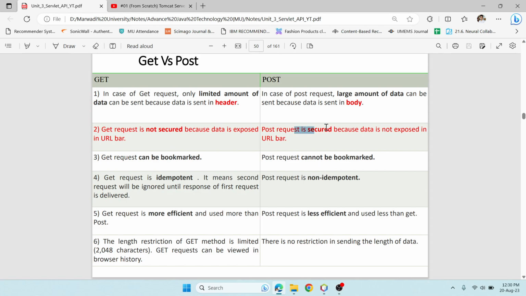The first thing: the most secured method is the doPost method. It will never expose your data in the URL bar. On the other hand, doGet will expose everything in the URL bar. I'm going to demonstrate this with an example. Both of these methods have positives and negatives, so let's understand those things. You can send data using the get method in the header, but the data is limited. On the other hand, the doPost method can send data in the body, so it can send a large amount of data. And the most important thing again: doGet requests can be bookmarked, and doPost requests cannot be bookmarked.